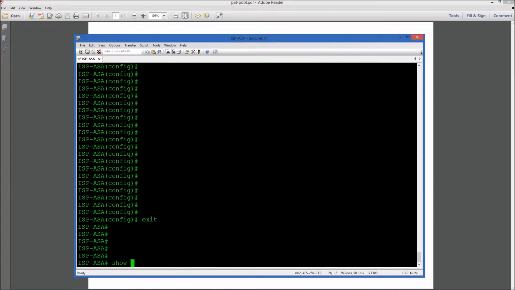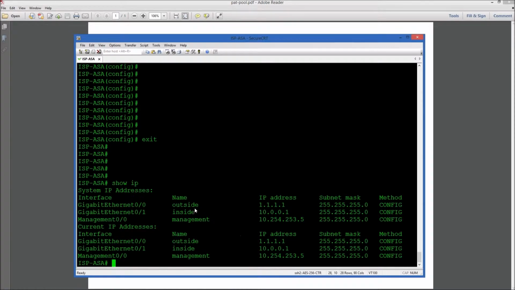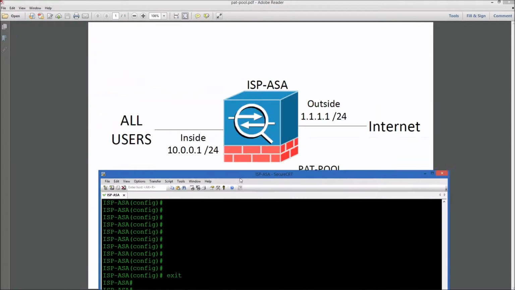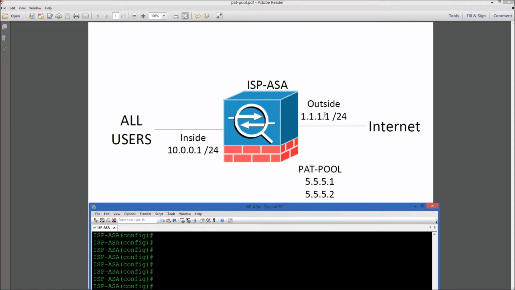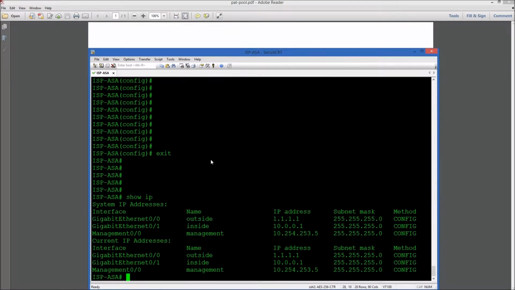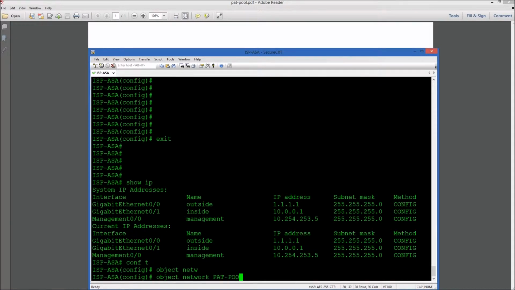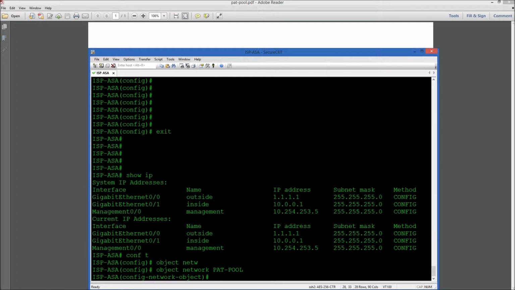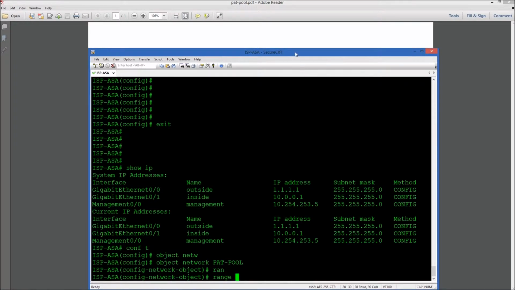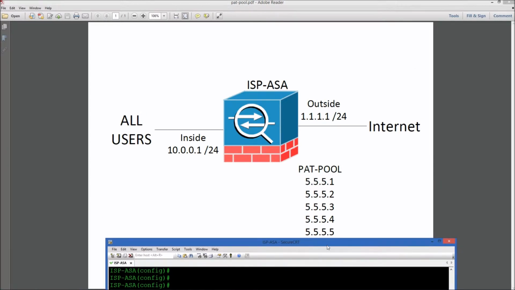Let me quickly show you the interface configuration. I have the outside and the inside configured as per the diagram over here, and I'm going to quickly configure the object groups for the NAT. First, we are going to configure the PAT pool network object. Let's name it PAT pool, and that's going to be a range of IP addresses from 5.5.5.1 to 5.5.5.5.